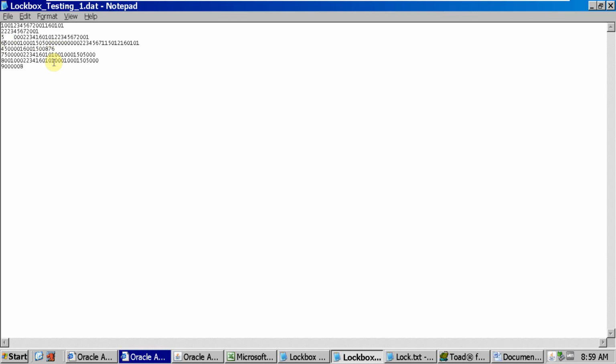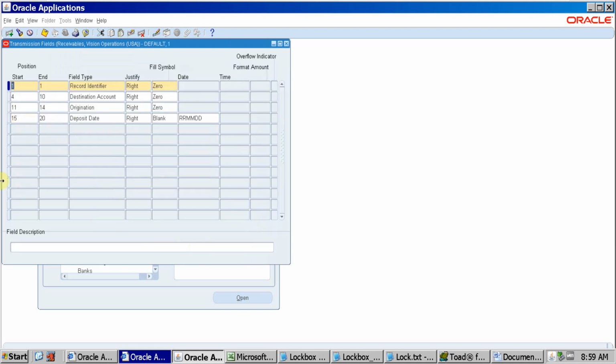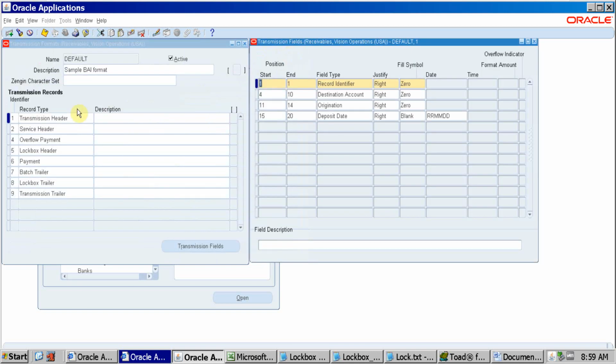Now I will talk about the transmission format first. Just click on the transmission fields. Basically, what major information does the transmission format have? This is a record identifier which identifies that this record belongs to a transmission header. This transmission header has the information destination account, which is your bank account.